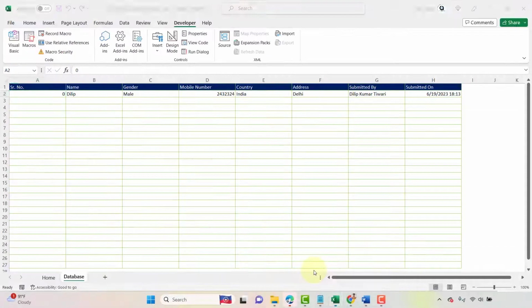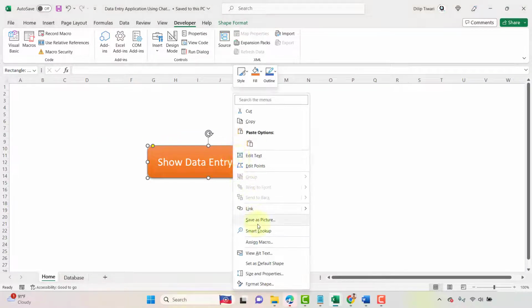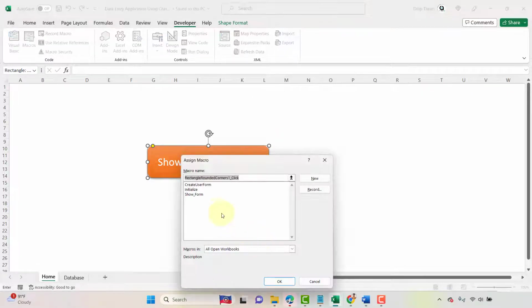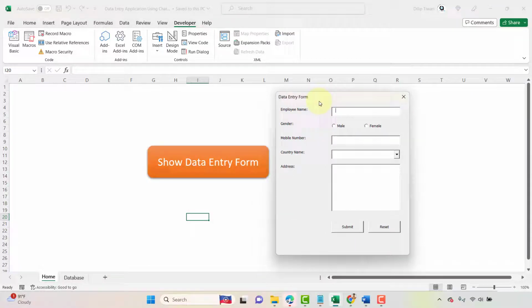So let's come back to Excel, on the home sheet, and we need to call that procedure on this show data entry form button. Let's right click on that and assign macro here. Just select this show form and click on OK. Now we are done with creating this data entry application using ChatGPT. Let's run it one more time to do the testing from end to end. I'm clicking on this show data form, and once I click on that, it will show the data entry form which we have created.